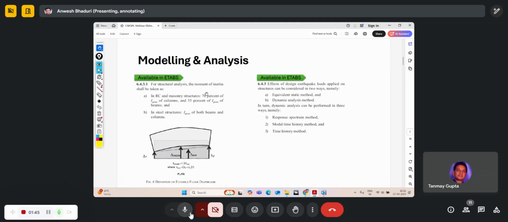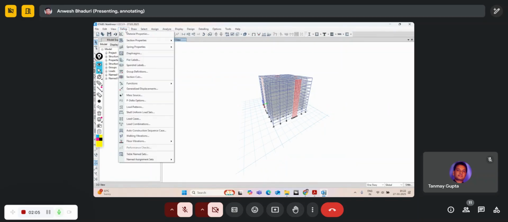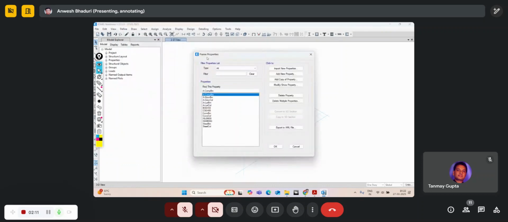Okay, in that case, what will happen? All the frames that will be drawn for that particular section property will have those property modifiers, or else we can do that externally, right? So I'll just give you an example of how it is done. So we'll go to define. This is the first way to define the property modifiers. We'll go to section properties and frame sections.